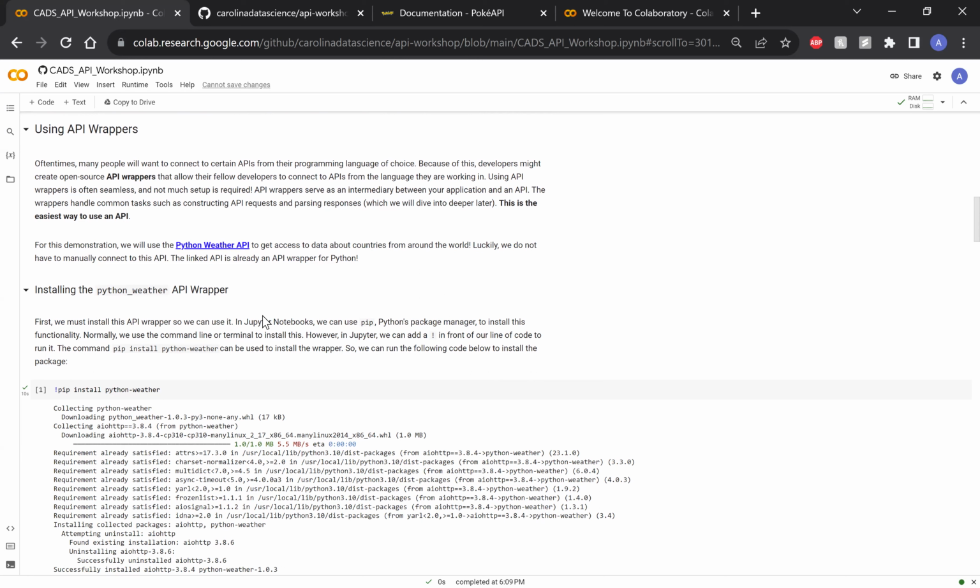So these are really great for just getting started really quickly. They have different methods that people have already created to allow you to easily do things like get data, authenticate your API, and stuff like that. So if there is an API wrapper for the API you want to use, that can be a great option to use it very easily.